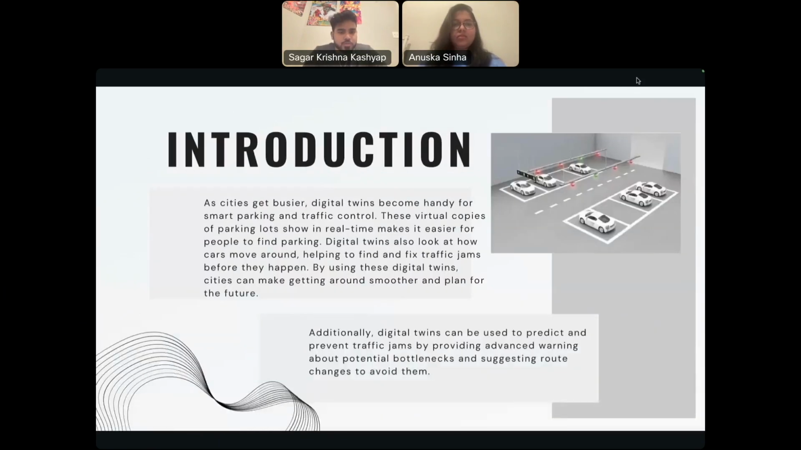Coming to the introduction, as cities get busier, digital twins become handy for smart parking and traffic control. These virtual copies of parking lots show in real time, which makes it easier for people to find parking. Digital twins also look at how cars move around, helping to find and fix traffic jams before they happen. By using these digital twins, cities can make getting around smoother and plan for the future.